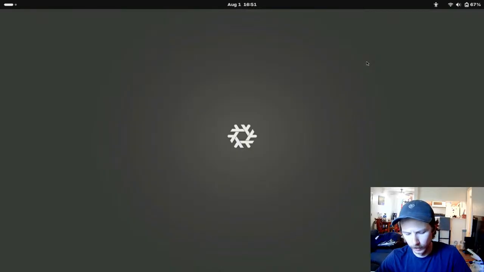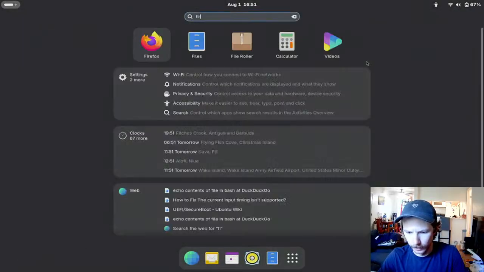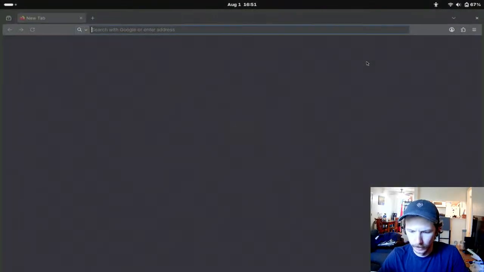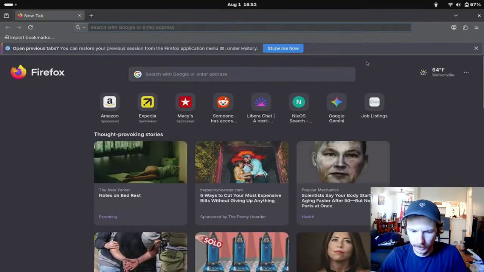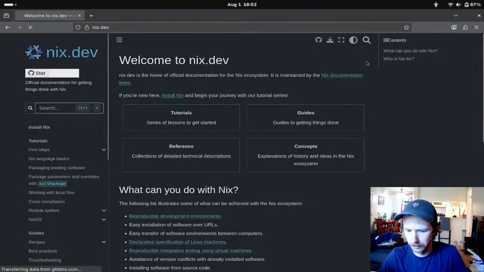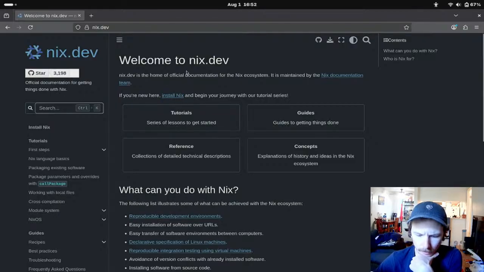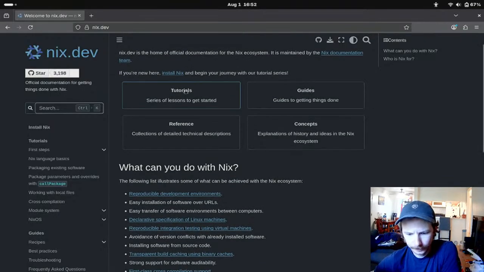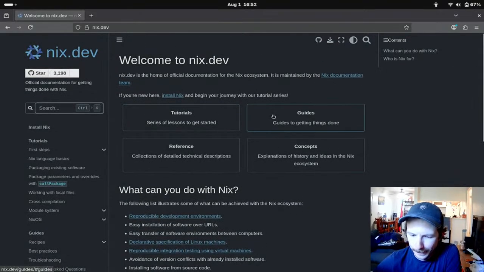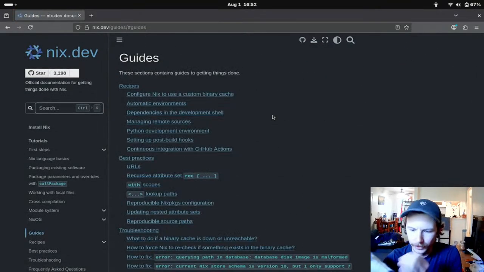Let's do Firefox. And okay, Nix.dev. Tutorials, actually. Guides to getting things done, tutorials.